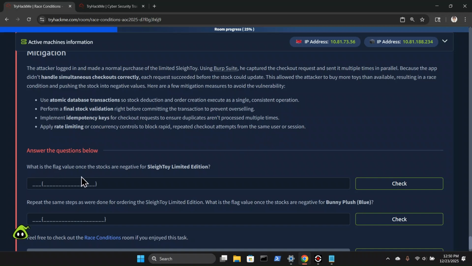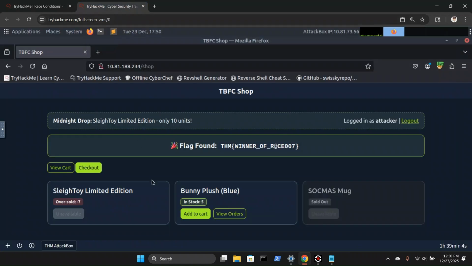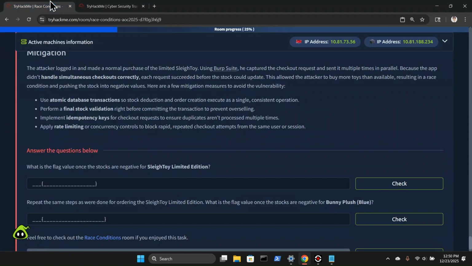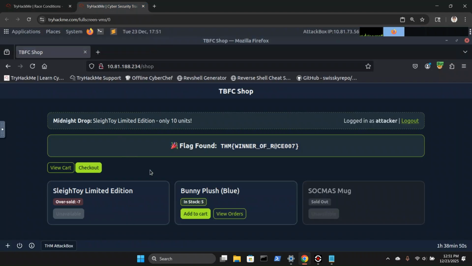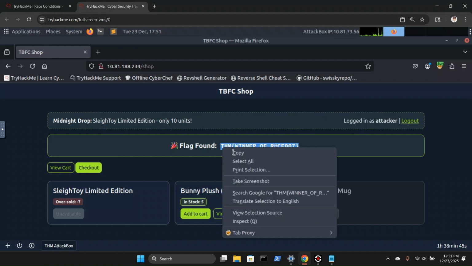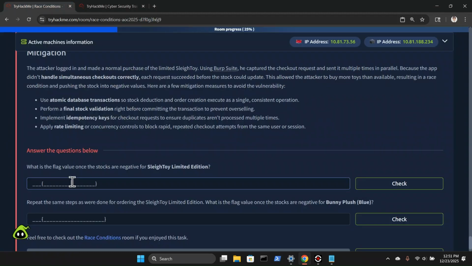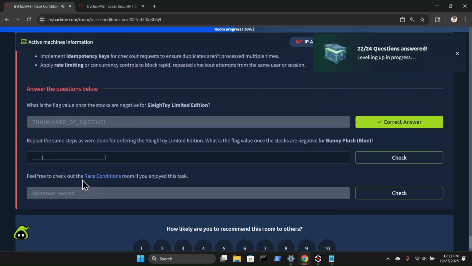So what is the flag value once the stocks are negative in the Sleigh Toy Limited Edition? What is the flag value? Oh, right here at the top. Holy moly, blind as a bat. Copy that. Paste here. Nice.